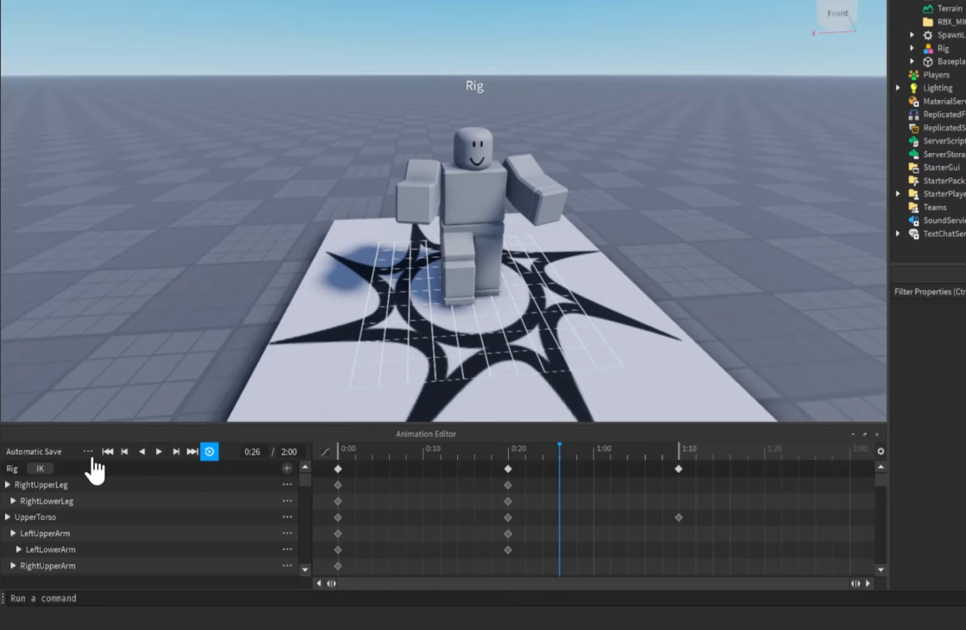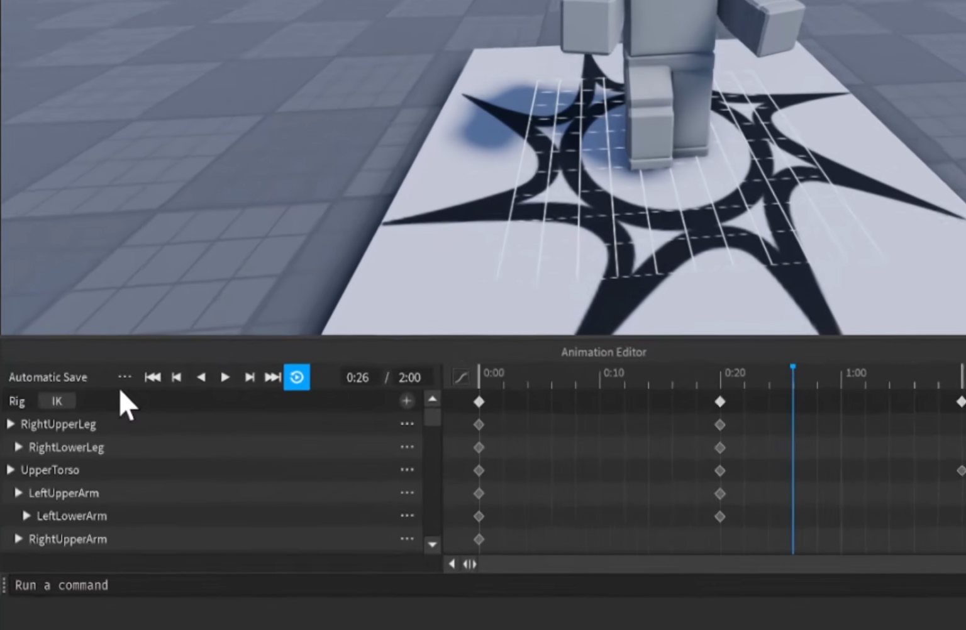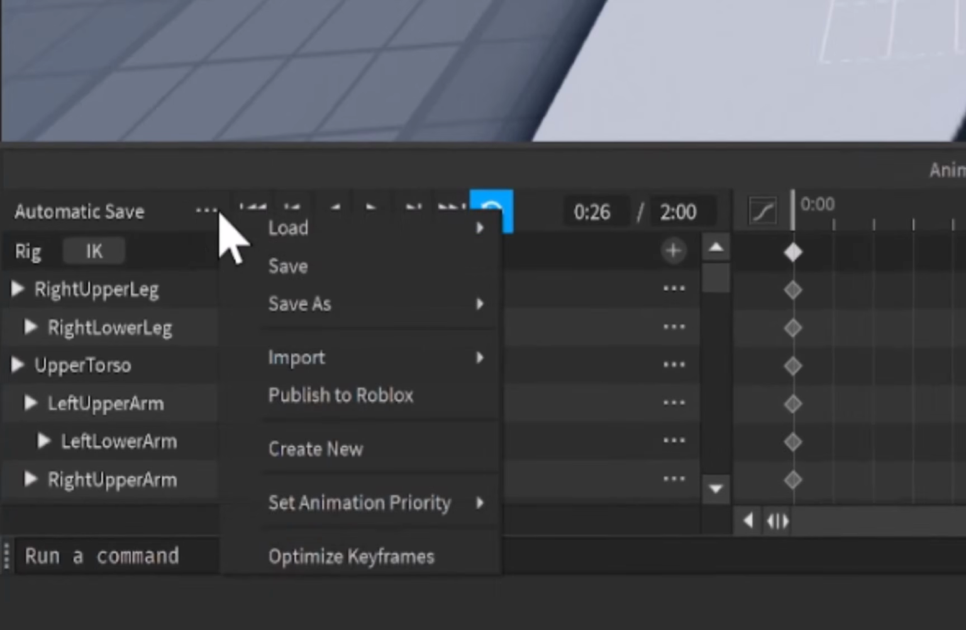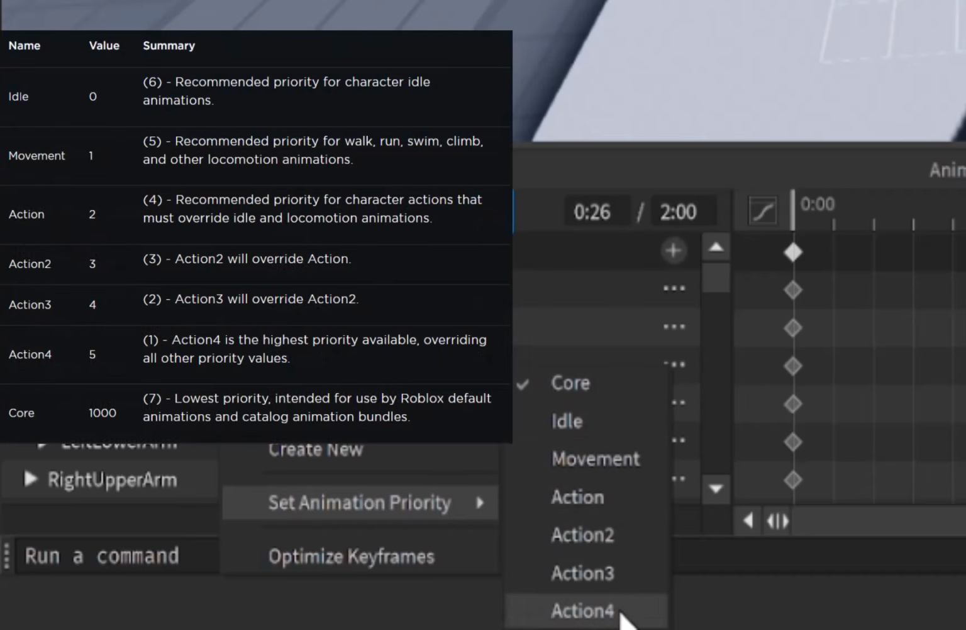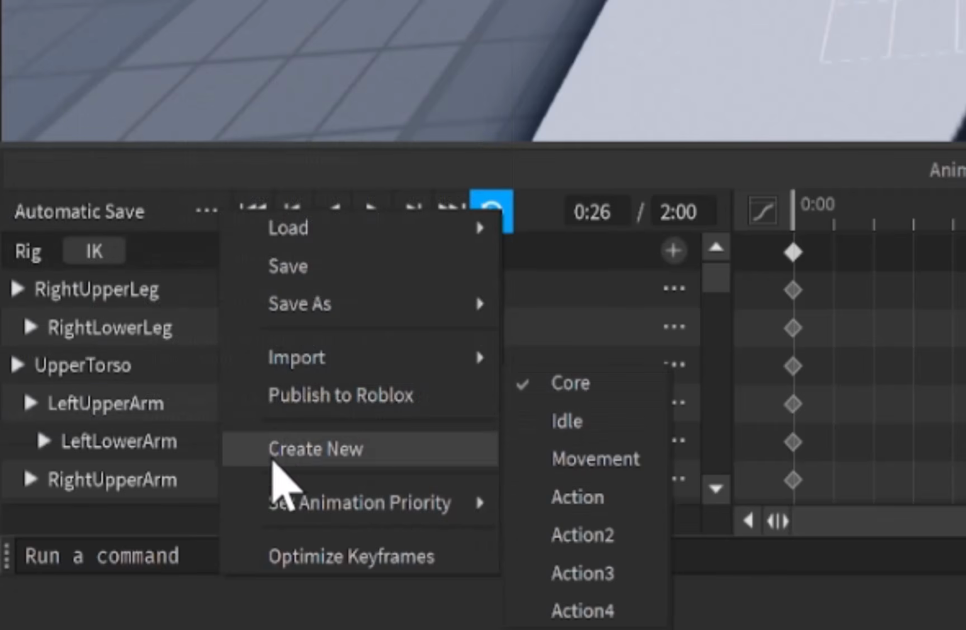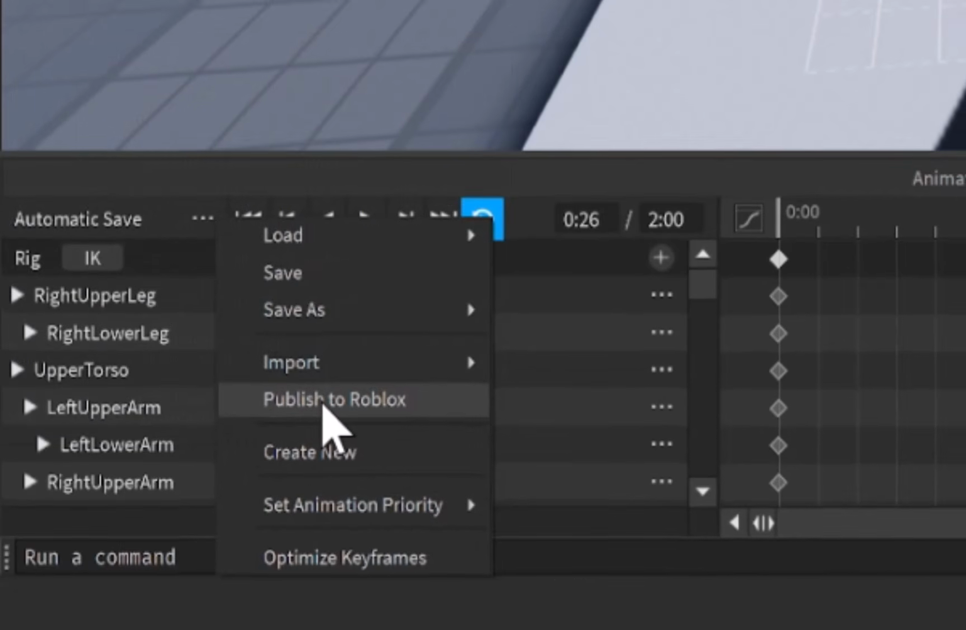So the first thing we want to do is just go over to these three dots over here as we mentioned earlier. And here's where we get to set the animation priority. I talked about this a little bit earlier, but the animation priority has all these different priorities that are set. Action 4 is going to be the top priority for the animation to play at, whereas core is going to be the very least animation priority. All of these have a different priority and a different thing that they're used for. After that, we can simply click on Publish to Roblox.